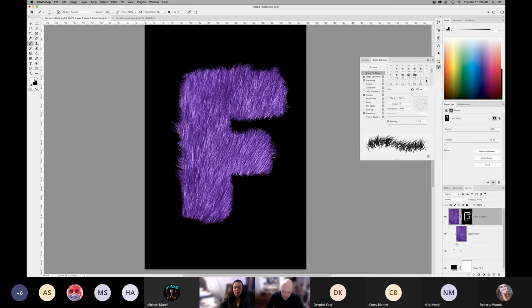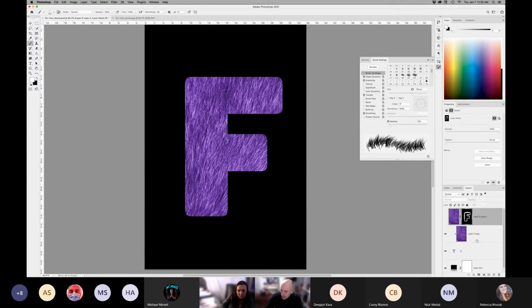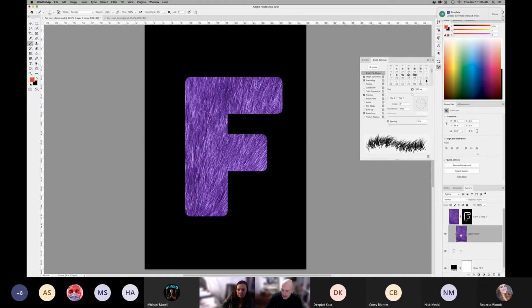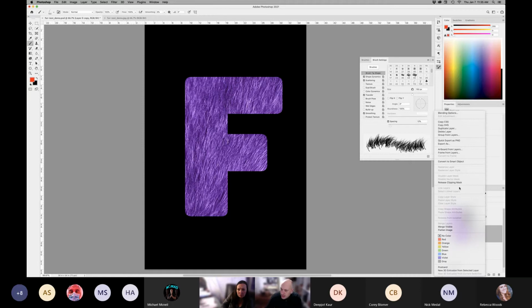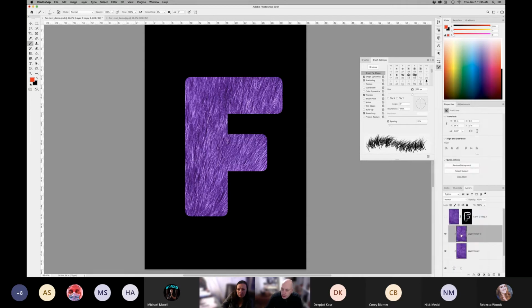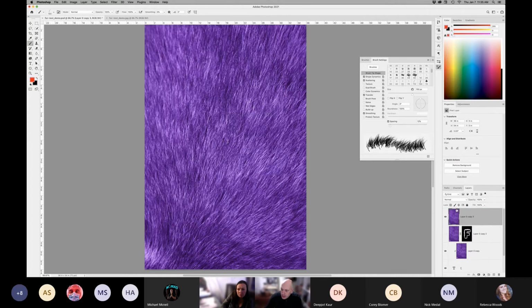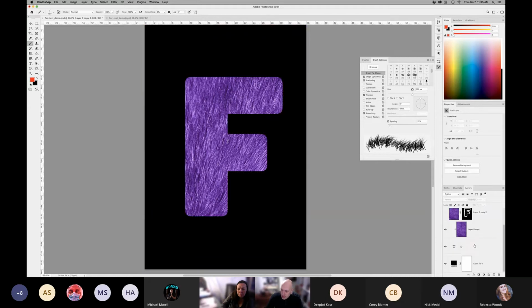Another trick is you can, quote unquote, automate this process. So I'm going to hide this layer, and I'm going to duplicate my original purple fur image. So I'm going to duplicate layer. And I'm just going to move it out of the way right now, completely out of the clipping mask, so it's just above, basically, right? What I want to do before I do that, I want to turn this off quickly.